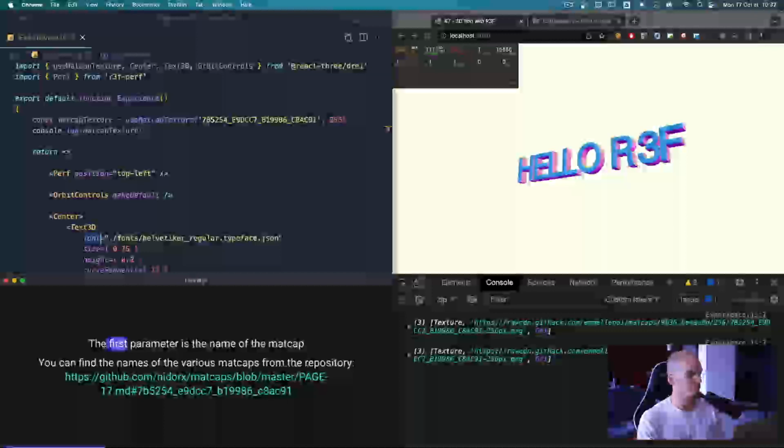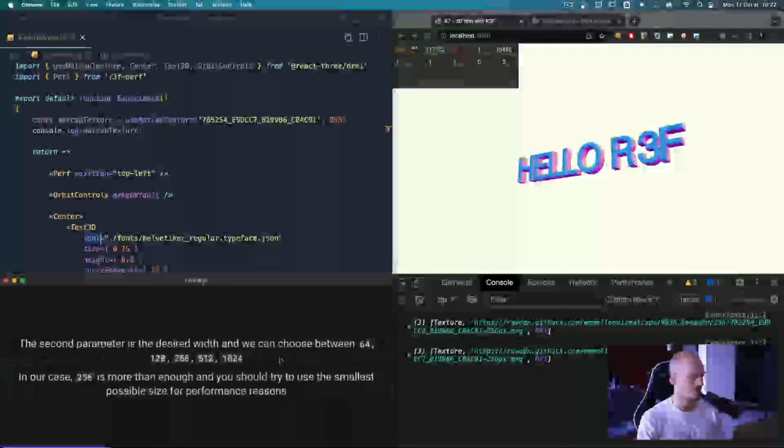It's normal behavior. So about the parameters, I already told you that the first parameter is the name of the matcap, kind of the ID that you can find on the repository. You can spend some time finding the perfect matcap if you want. And the second parameter is the desired width, and we can choose between 64, 128, etc. I don't think they are all available for all matcaps, but don't worry, I think there is an automatic fallback. Like if you try to get this one, but only this one is available, it will load this one.